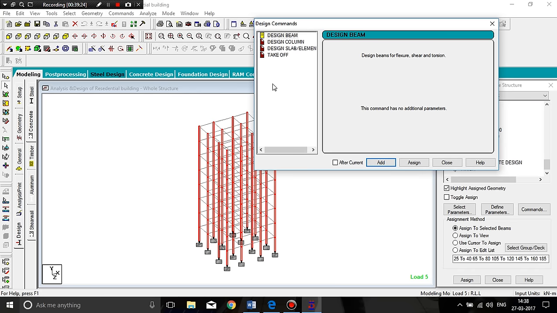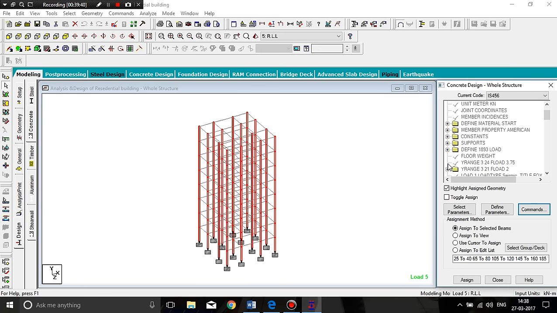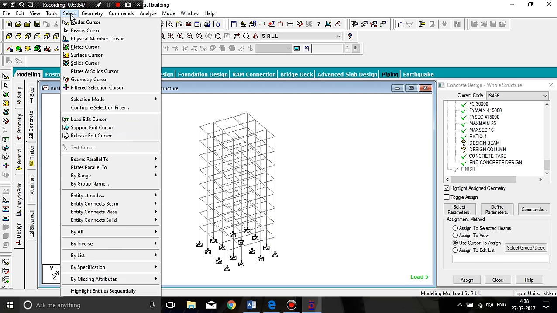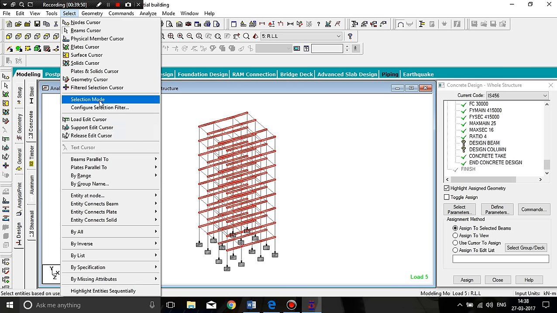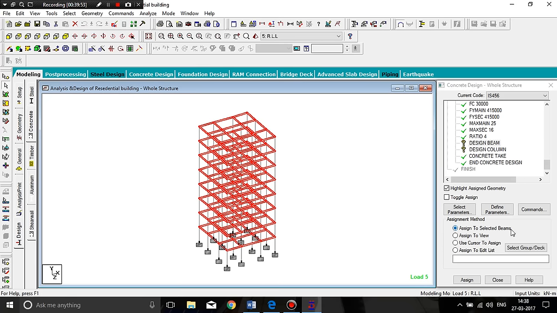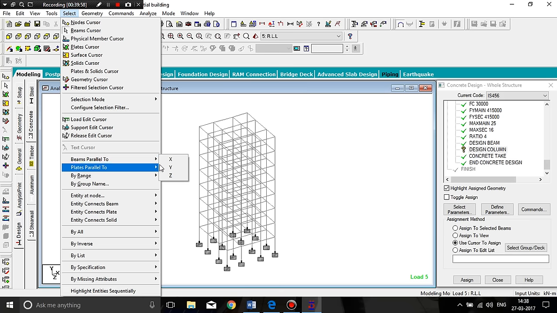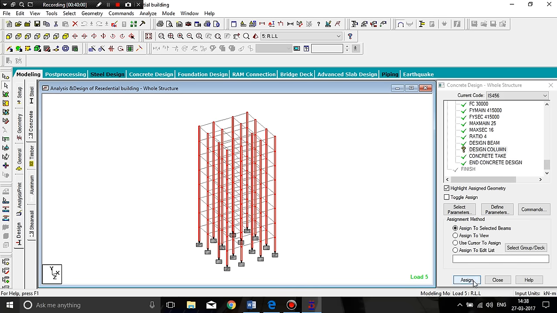As I mentioned earlier, STAAD.Pro only designs beams and columns actually. So for the frame, design beam add, design column add, takeoff add. Why did I add takeoff? Because takeoff can give us the volume of reinforcement in concrete. Design beam, select parallel to X and parallel to Z. Assign to selected beams, yes. Column, parallel to Y. Assign to selected columns, yes.